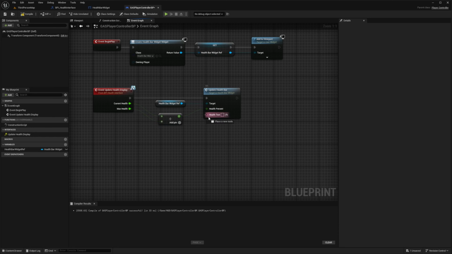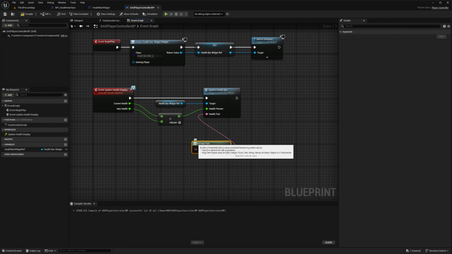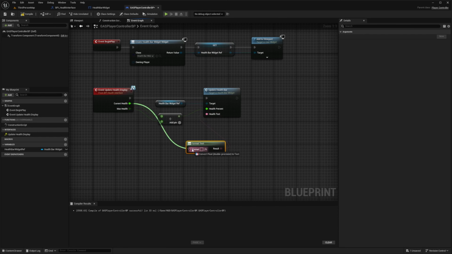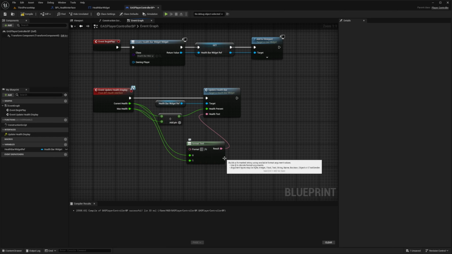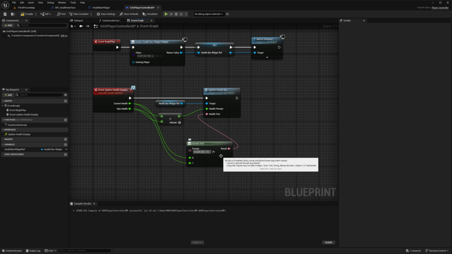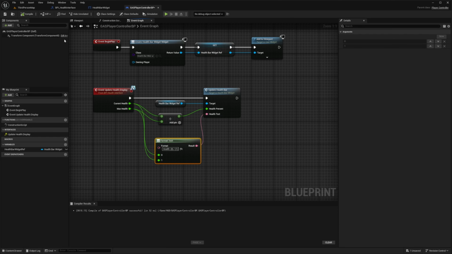And now for the health text, I can just drag this out and look for a format text. And I'll just drag current health in one of these and click add two pins like so. And then I'll just drag current health to 0 and max health to 1. And in my format text, I'll do curly brackets 0 / curly brackets 1. And I'll actually write health in front of it with a colon just to make it more game oriented. You can write HP or you can write whatever you want. And just like that, this looks good to me.